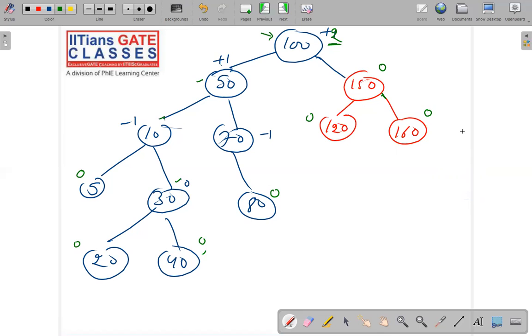Now what is the problem here? It's actually an LL problem here. Right, so we need to address the LL problem. Why LL problem? Because if it's +2 here, it means that we are getting this +2 from this direction, from this node and this node, from this edge and this edge.